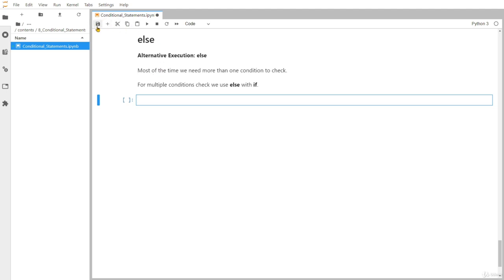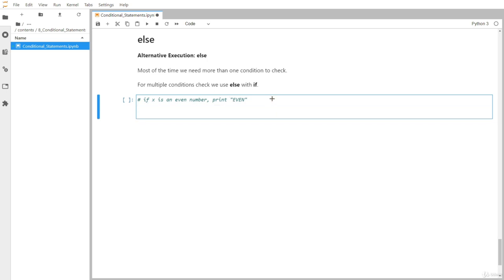We will now see how we use else with if. Let me do an example. Let's say if x is an even number, we will print even on the screen. If x is an even number. If not, means else, print odd on the screen.